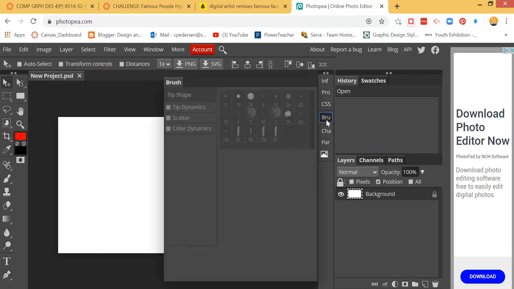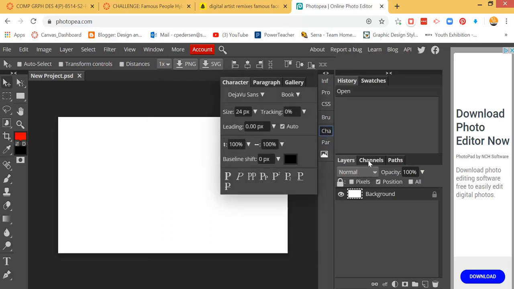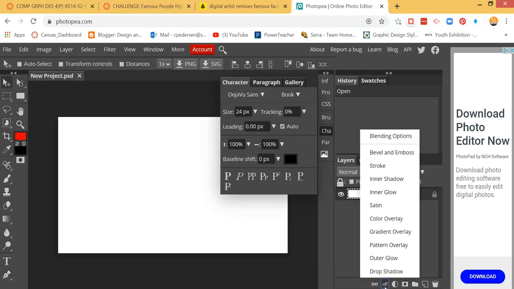But there's brushes, there's your character palette and your paragraph palette. You got your layers here, your masks, your special effects. See, this is how they got around it. Instead of it saying FX, it just says EFF, but everything else is pretty much the same.